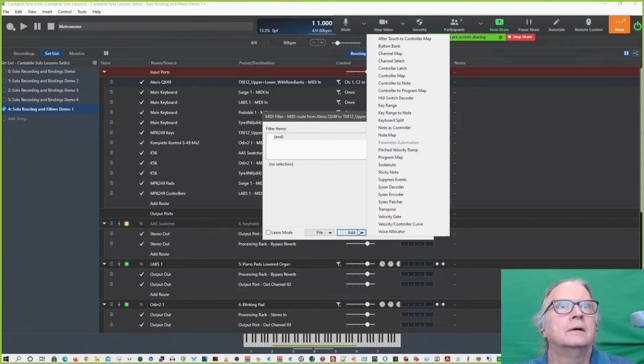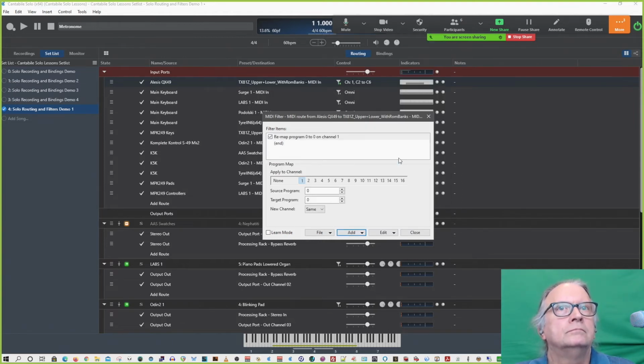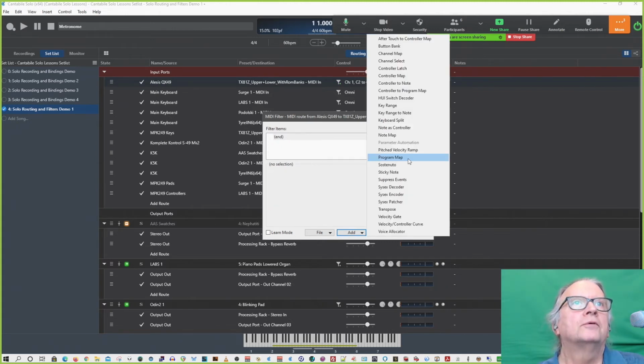Yeah, one difference on this one from the controller map. The controller map can also map program changes, but this one can also handle banked program changes. The controller map can only handle normal program changes, not banked. But this one I can put in bank 1, patch 20. There you go, bank 1, patch 20 to bank 3, patch 23. That's program map. So that's the big difference, that it lets you use banks.